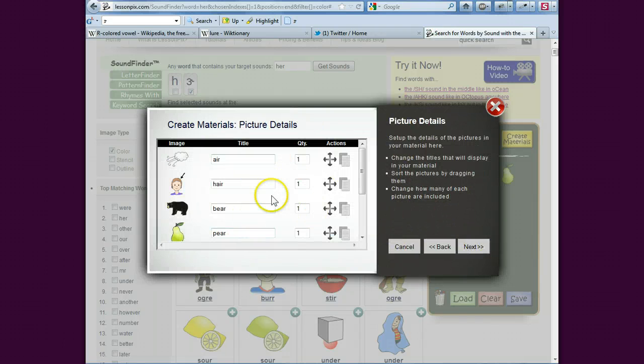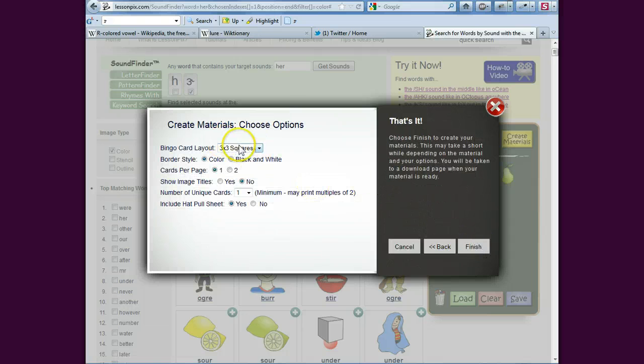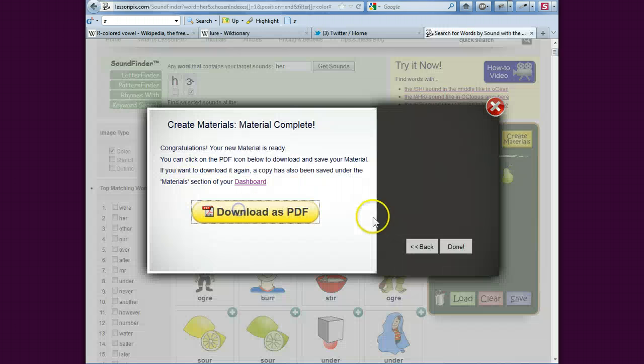Here's your sounds. You can change them if you want to change the words on them. We'll make 3x3 squares, color only, one per card. We do want the image titles, and let's say there were 5 kids we were working with. We want 5 cards and a sheet to pull out of a hat. And when we hit finish, it will actually generate all 5 of those onto different pages into one PDF. And you can download that.